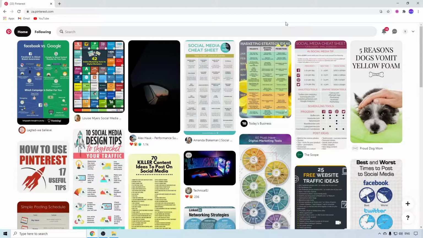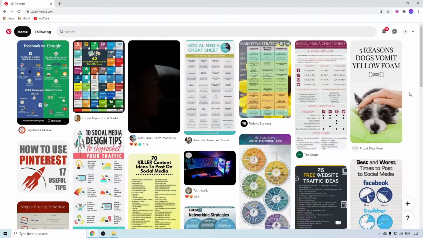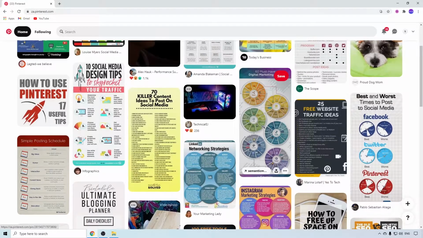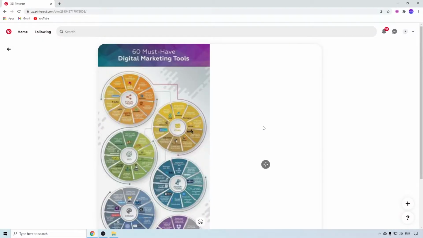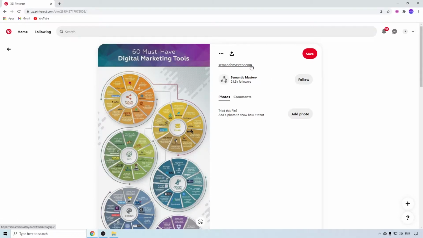Okay, so you may not know this, but if you go ahead and click on a pin from within your homepage or anywhere else for that matter on Pinterest, let me just choose a random pin like this one right over here. If I go ahead and click on the pin, it's going to load the pin page where you can read about the pin and have the link and all that stuff.